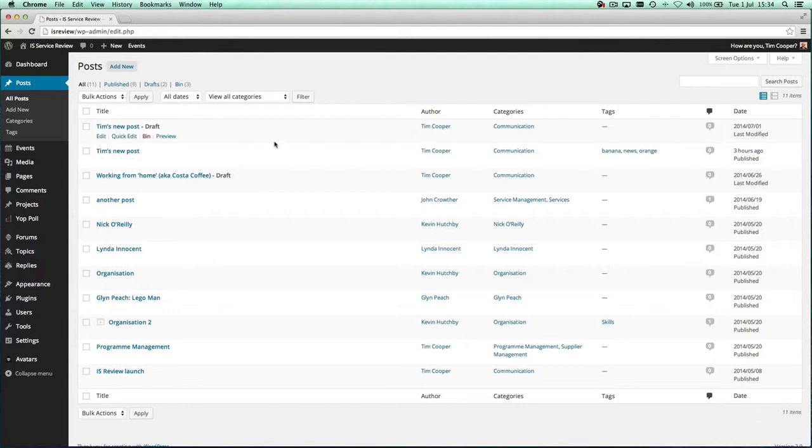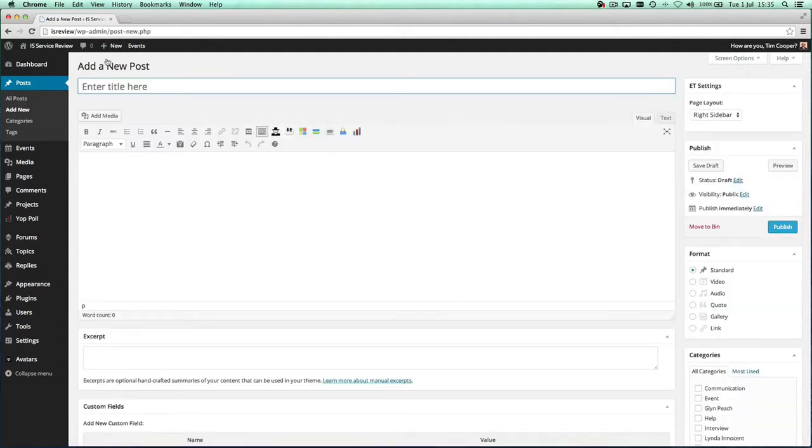So to create a new post, you can either click on Add New, as shown here, over on the left hand side, or indeed click on the New and then Post at the top of the screen. Each one will bring you to this particular page where you can add a new post. Enter a new title, so Tim's training post, for example, and here you can just add text and images as you see fit.